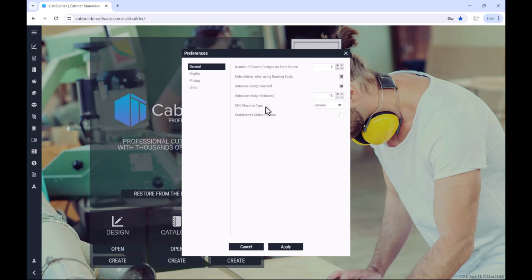Next, select the CNC machine type to be used with the CNC integration by activating the drop-down menu and making the selection from the provided list.